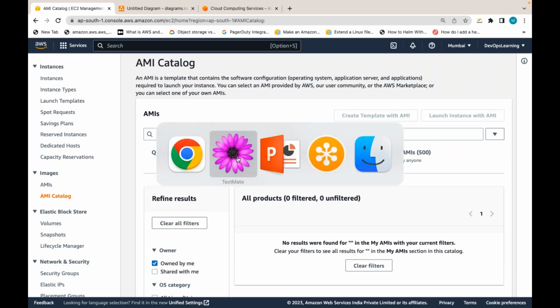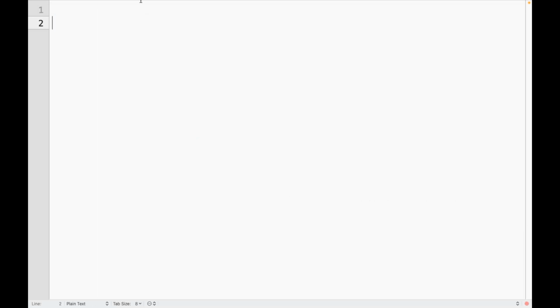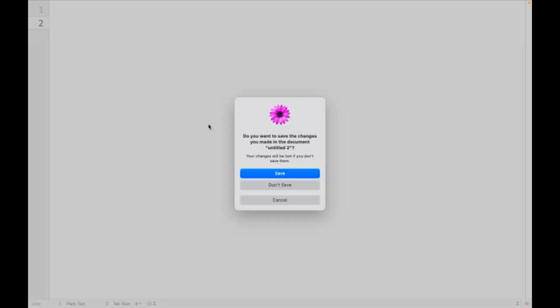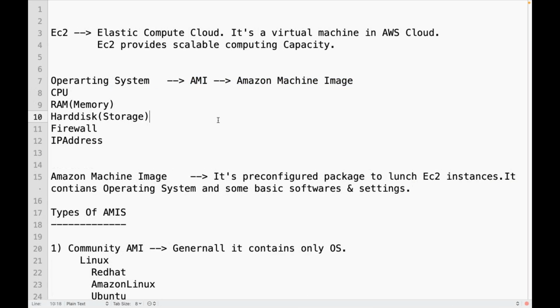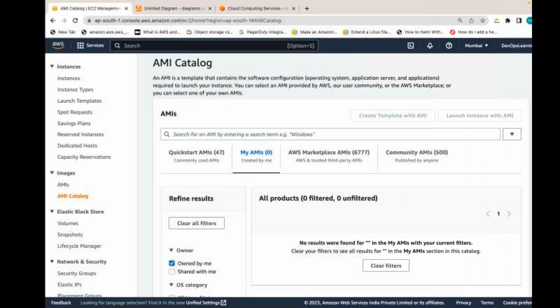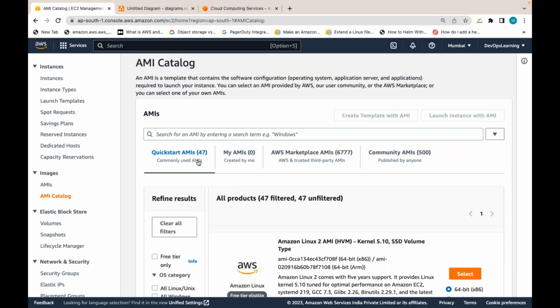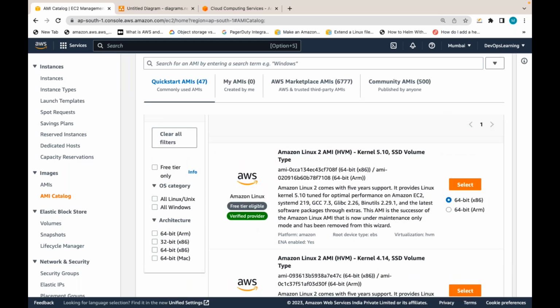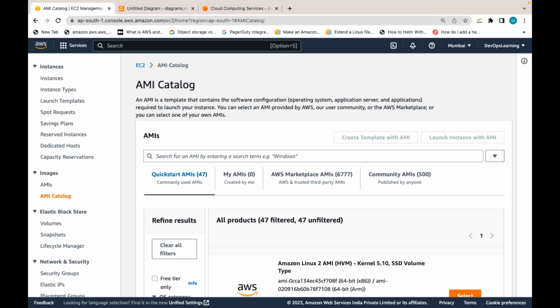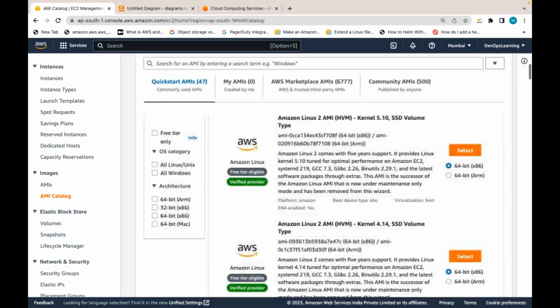Is everyone clear? What is AMI with respect to an EC2 instance? AMI is a pre-configured package with some OS and basic software and settings. Now, if you observe, I am in Mumbai region. When I am creating an EC2 instance, first and foremost thing you select is AMI.